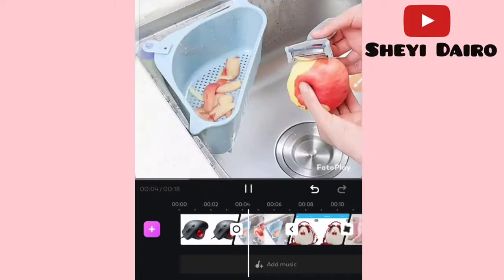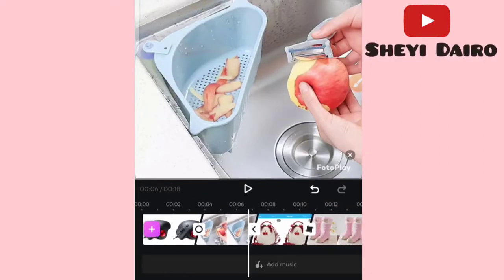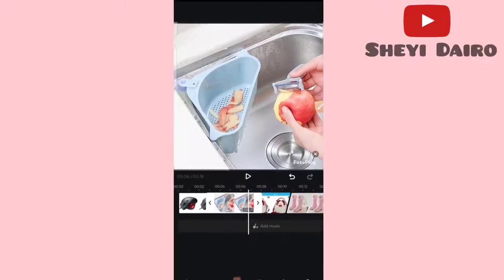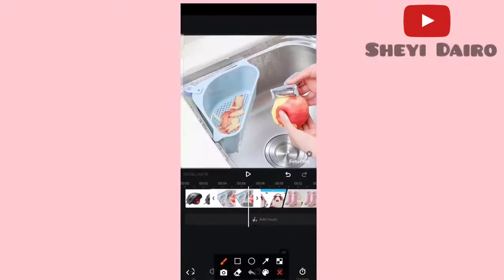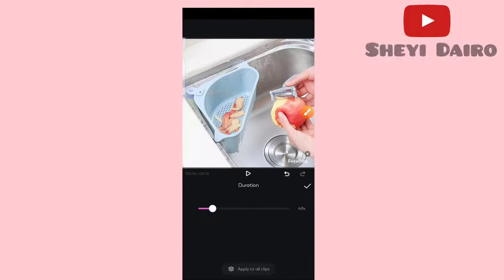What you will do, I've shown you how to reduce the duration. Let me tap on any of this now. You can look at this now. I've tapped on this one. I want to reduce duration. When I tap on this now, right? You see duration here. I've shown you before how to set duration here. So just tap on duration.